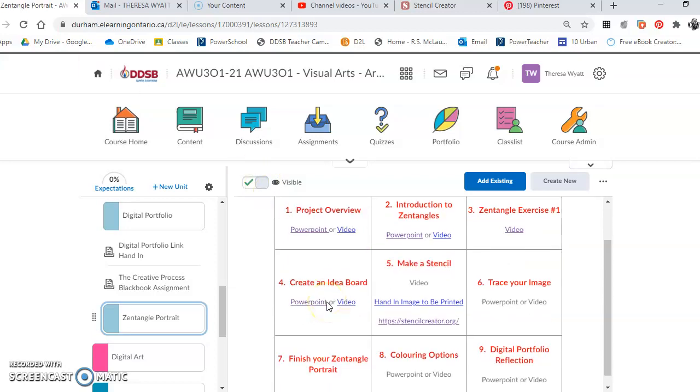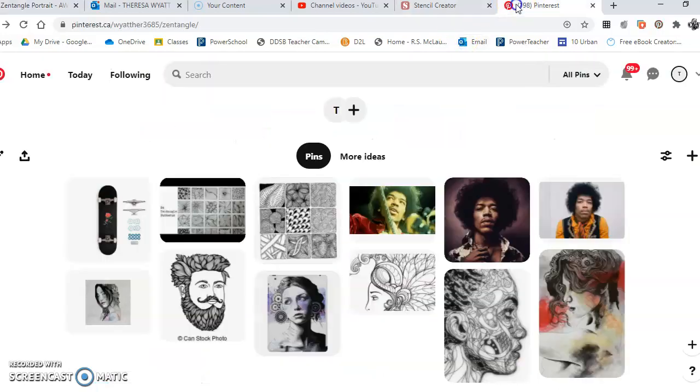Our next stage is to make a stencil online of our image. So you've created an idea board. I have mine on Pinterest, and here I have just some examples of some cool ways that they've done a Zentangle portrait that I thought were pretty cool.